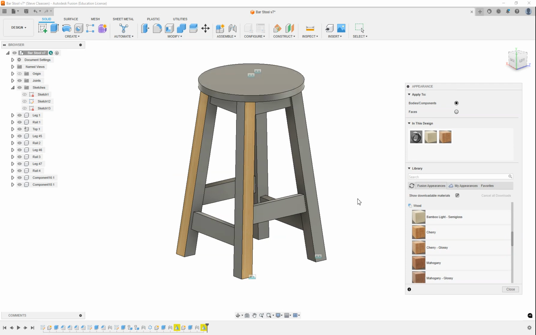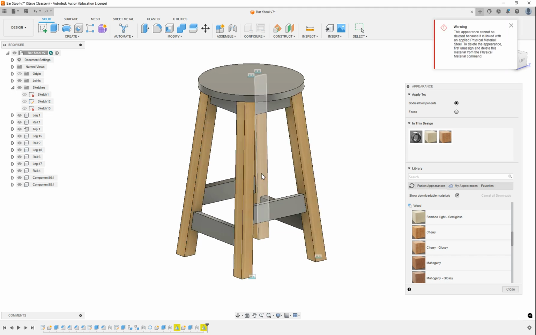All right, so I'm going to take bamboo light, just because it's a nice light color. I'm going to put it to one leg. Now, remove appearances applied to faces. Yes, because that was the original one. And we go remove, and there's all my legs done. Now let's see what happens when I do the top. Right, that's pretty straightforward. Bamboo for the rails.